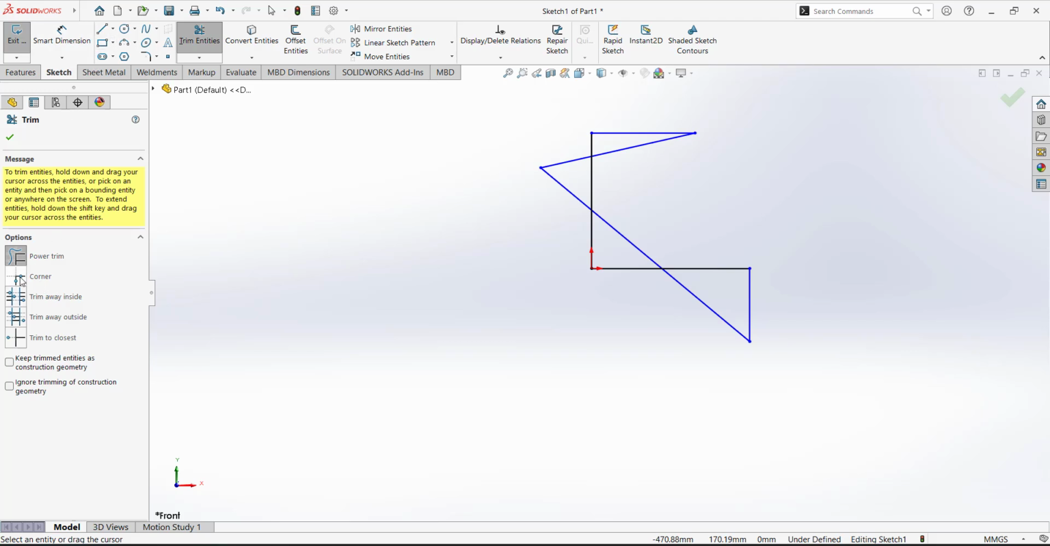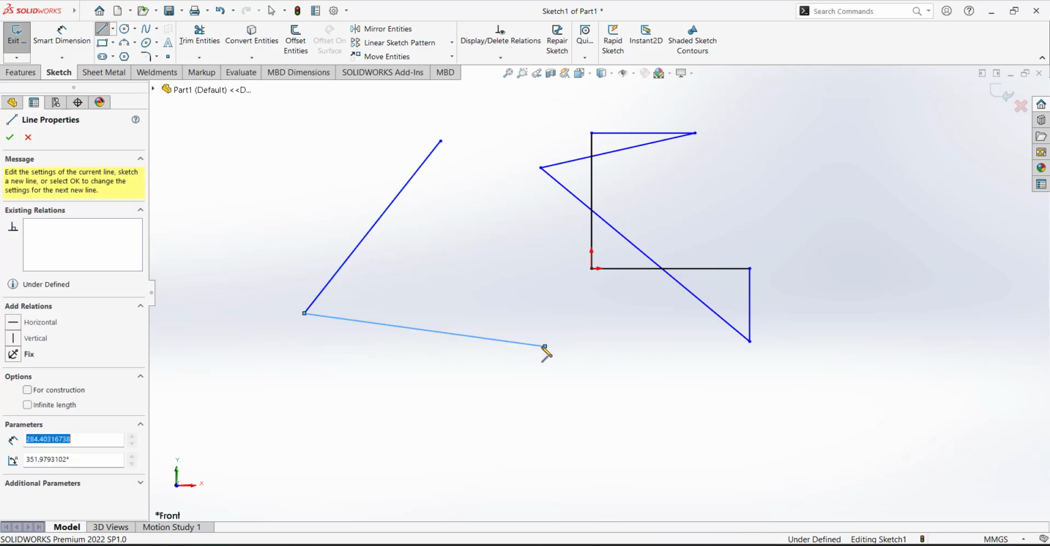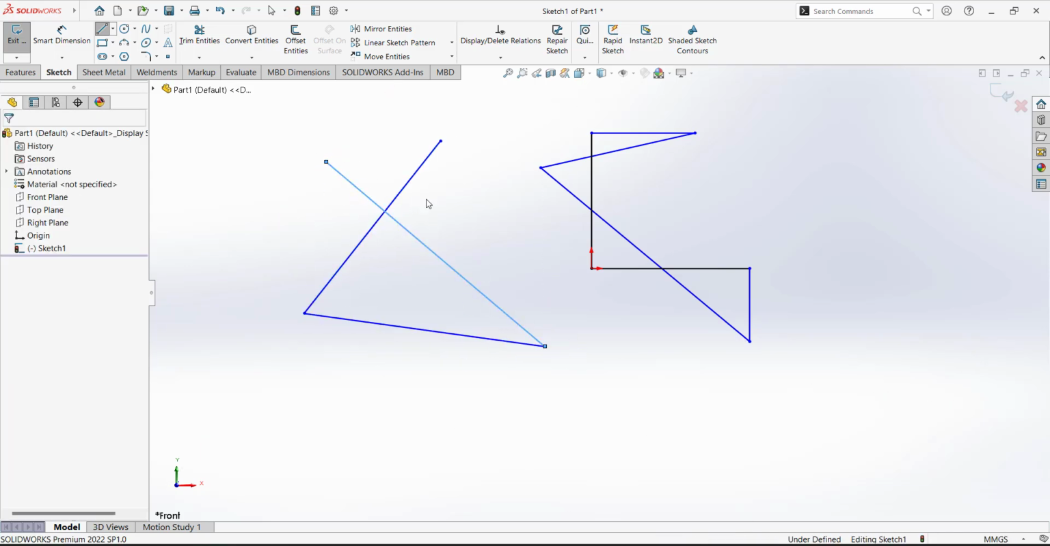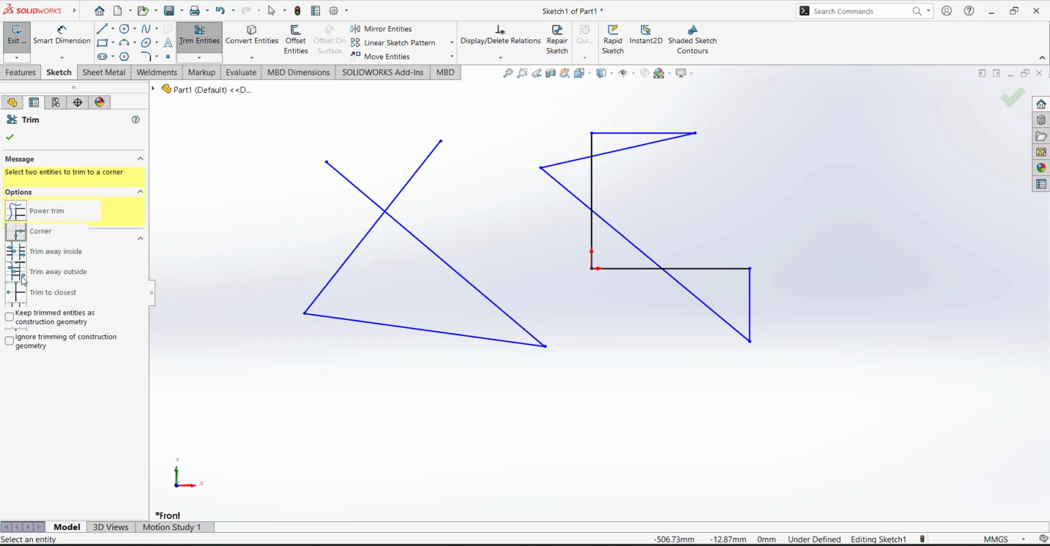Next, second option given here is corner trim. So for corner trim, we'll draw one sketch here. Then select the sides of the sketch, and you can see that these extra lines will be trimmed. I'll select corner trim here and then select the sides. The extra corners will be trimmed.